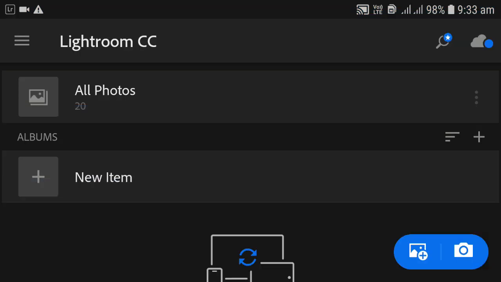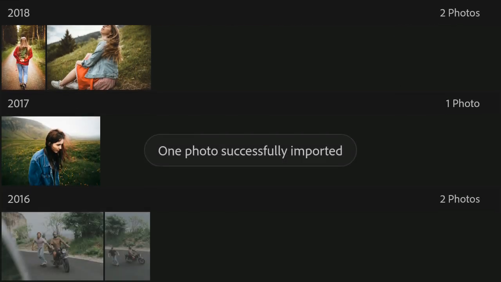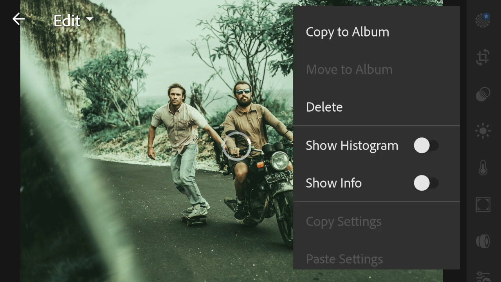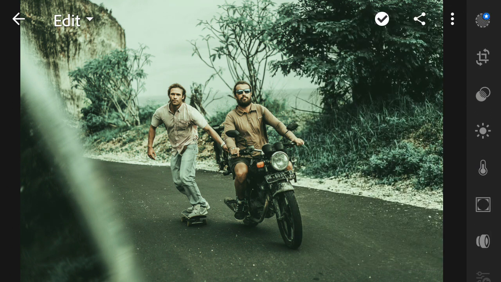Now just add the preset to your Lightroom application in your mobile. Just wait for the preset to be added to your photos. So here is the preset. Now all you're gonna do is just click on three dot on the top right corner, just select the copy settings and just hit OK.